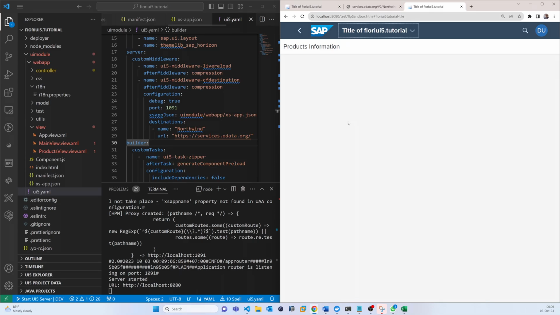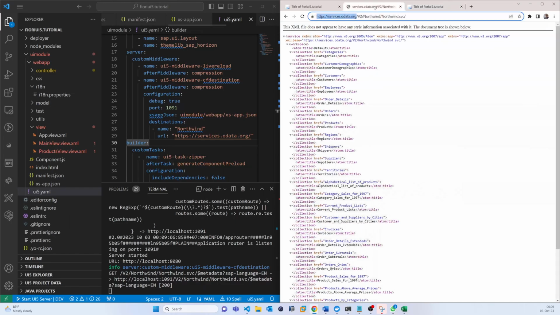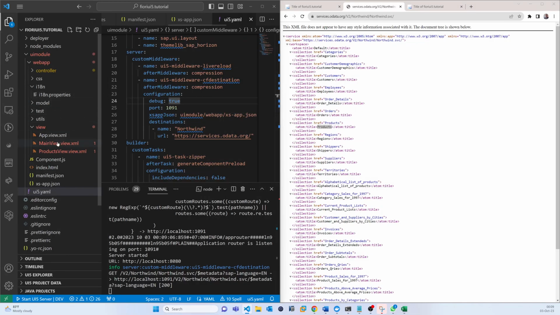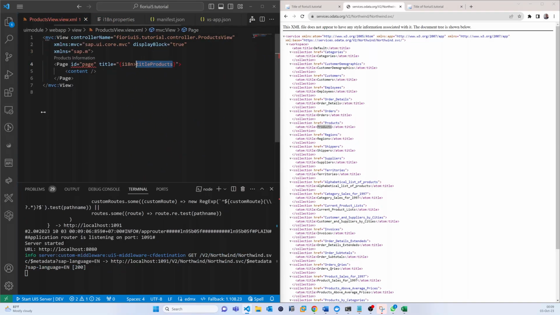Okay, so it looks good. Now what we have to do is add, for example, here you can see the products. So we'll add this title, this information, in that project. So basically, in that product view we want to see all product related information inside that view.